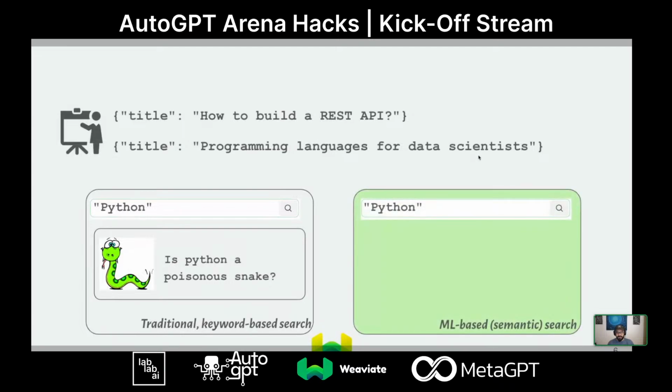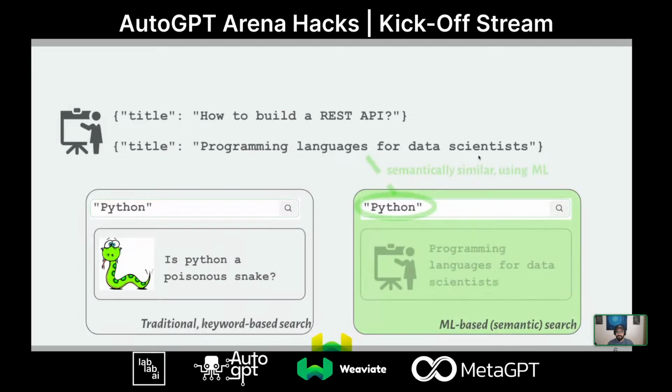What machine learning based semantic search or similarity search does is that it tries to understand the concept that you're searching for. So here we're searching for the programming language, and it matches with that, even if the string that you're searching for is not present in the sentence.